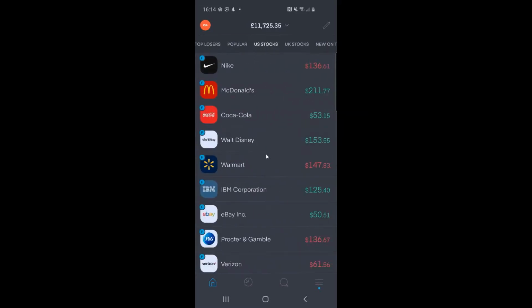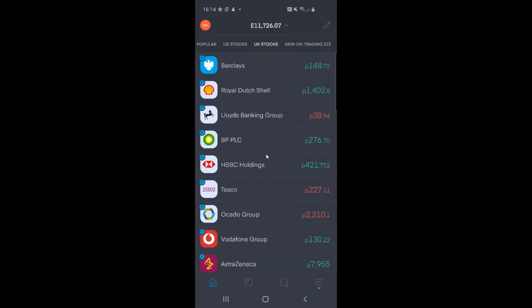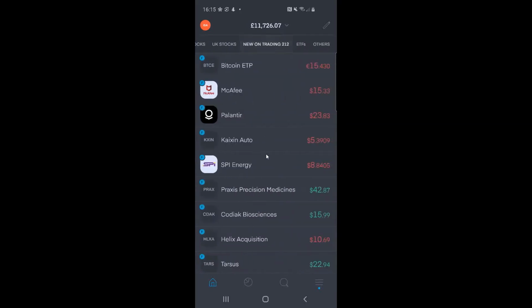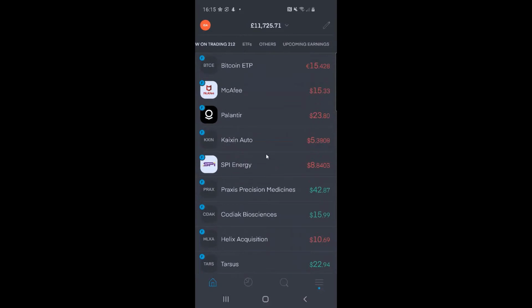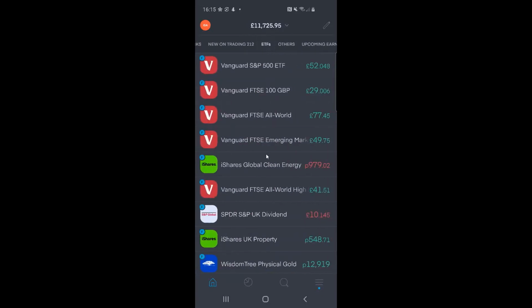US stocks. What I like about Trading 212 as well is we have UK stocks. You can't trade UK stocks in Revolut, so it's nice to be able to do that. I've also got new stocks which have just been released to the app, and we also have ETFs, exchange traded funds, which is a really nice feature as well. You've got access to Vanguard, iShares, there's a whole host of ETFs. I'll cover those in another video.